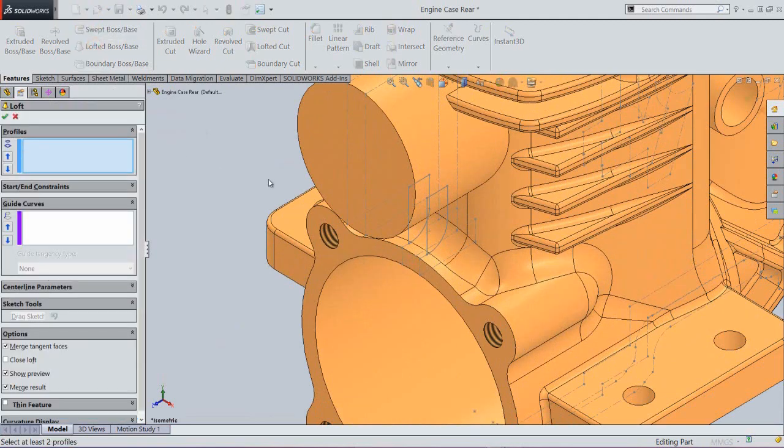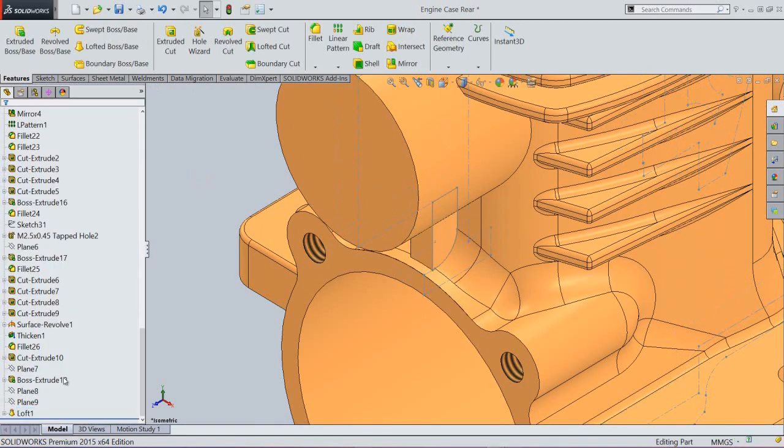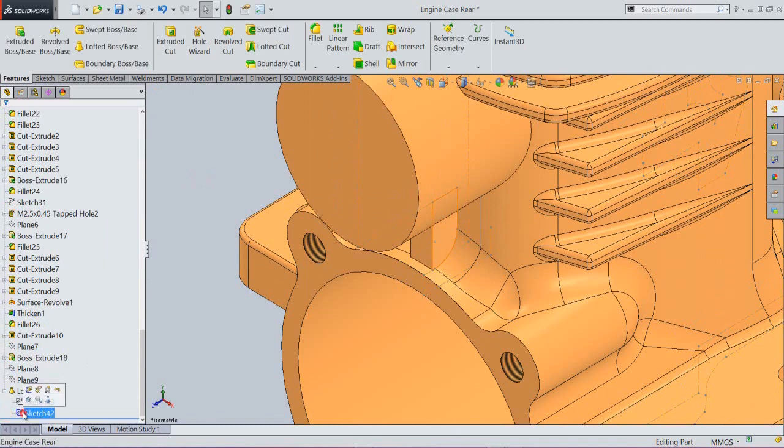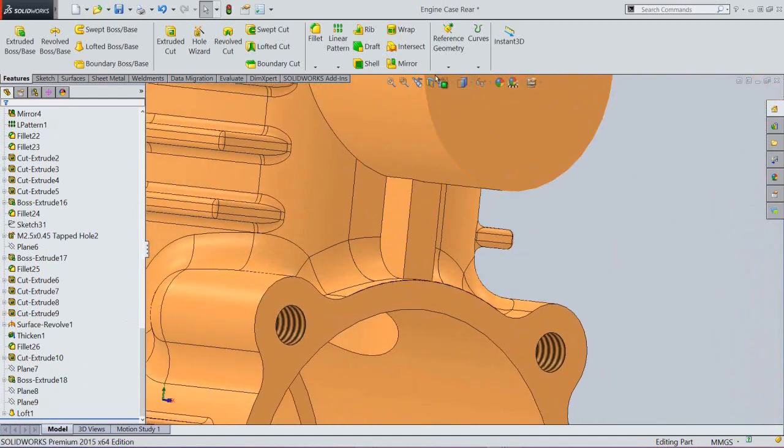Now we will activate the lofted boss base command. In the profile section, select this first sketch and select the second sketch. Okay, now see, my lofted feature is created. It is looking very nice.